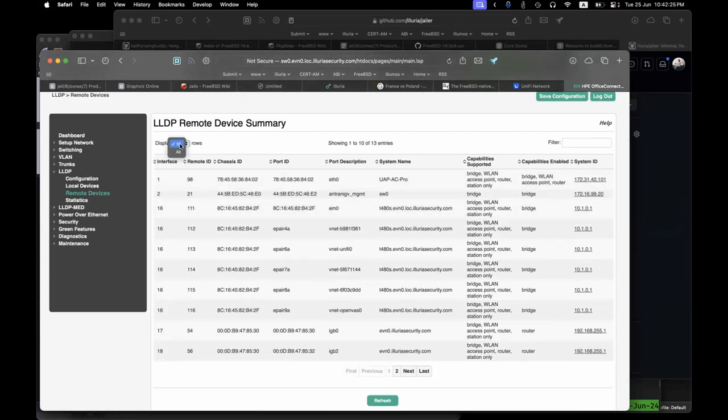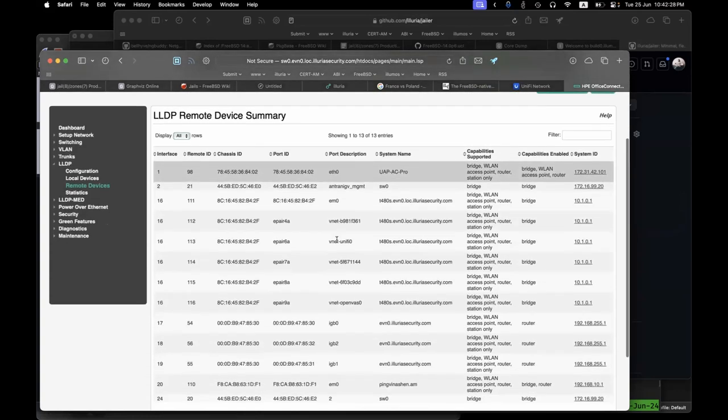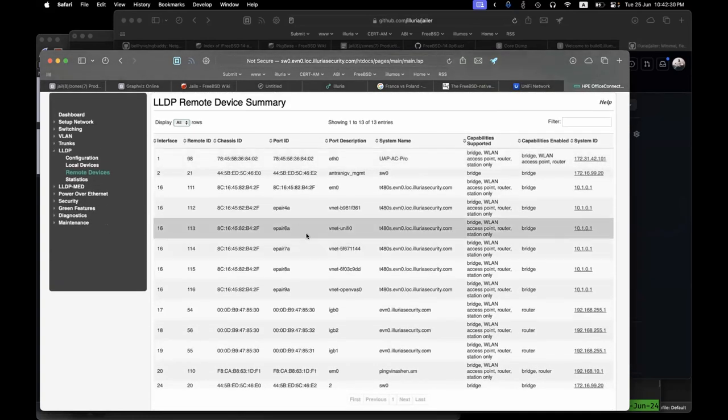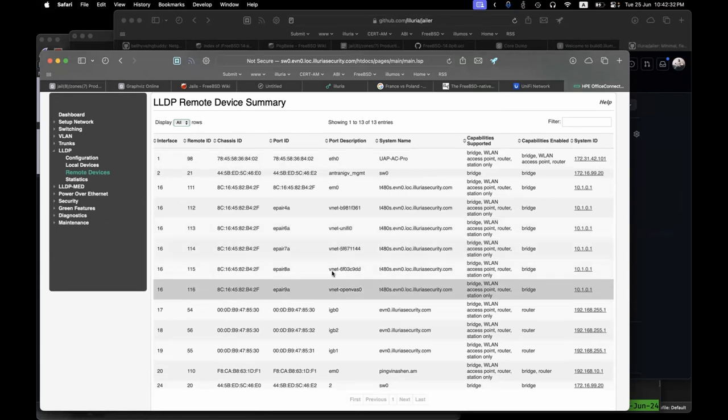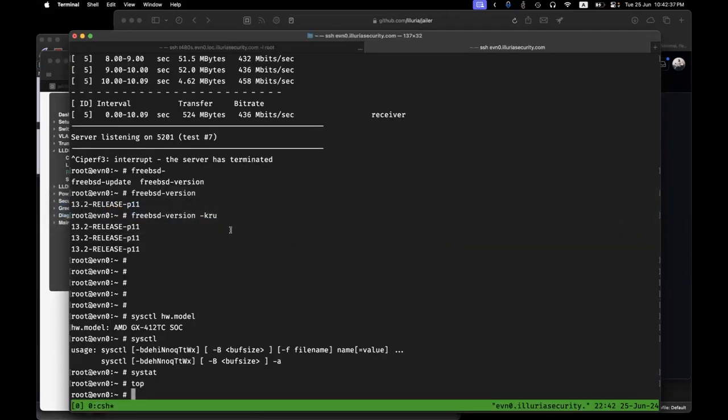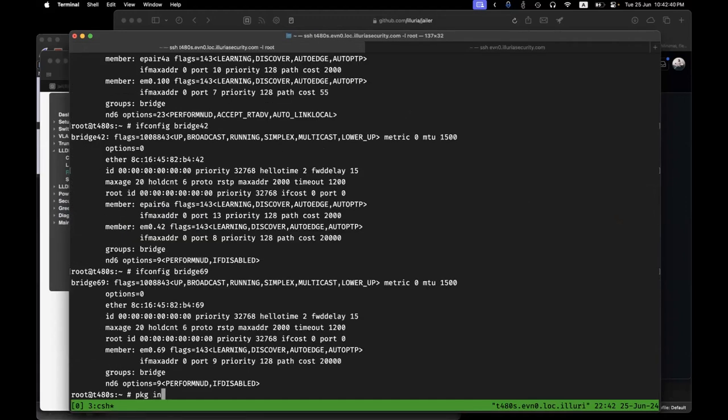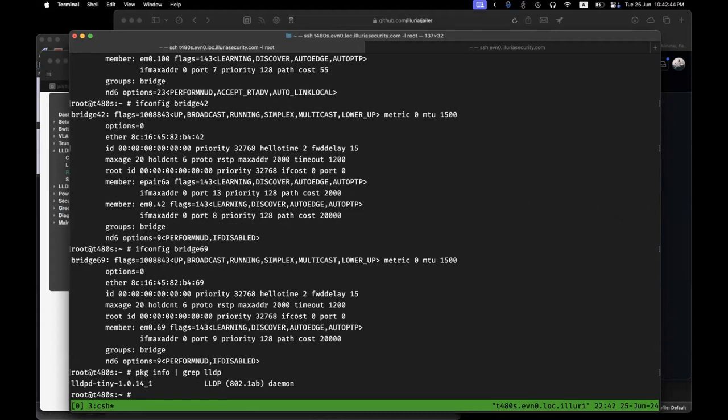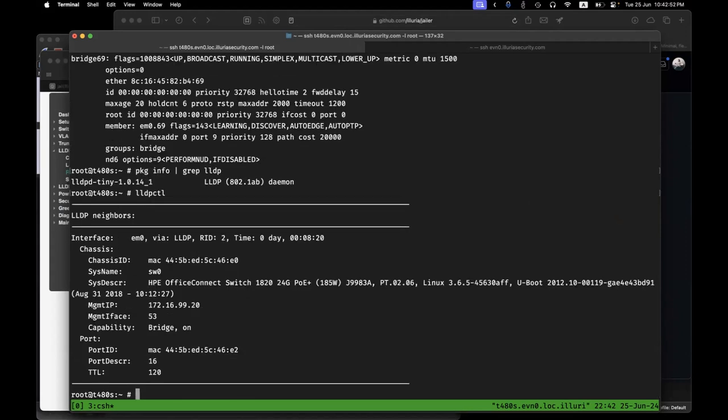What was really nice for me to see was the LLDP. This was pretty good. This is all running on FreeBSD. This is the LLDP on the switch, and on FreeBSD I just installed a package called lldpd-tiny, and here you just do lldpctl and you get the info. If I forget, or I don't have my diagram, I can just see, oh okay, I'm connected to port number 16, you know.